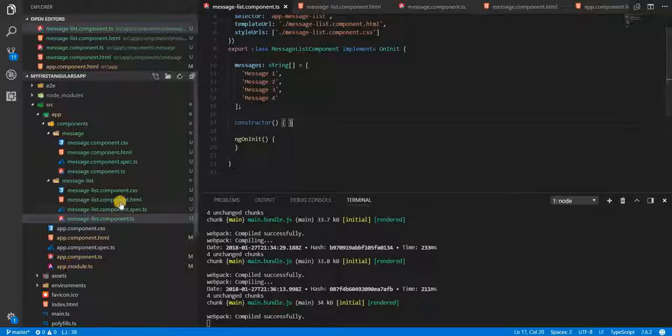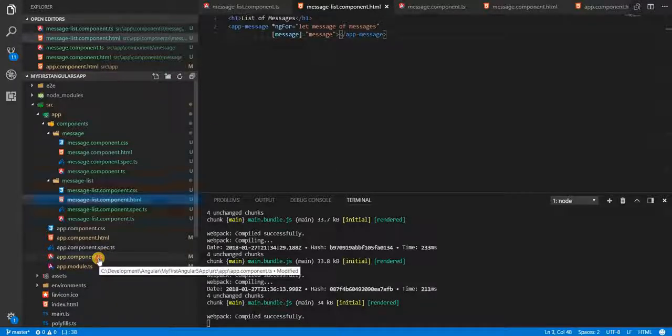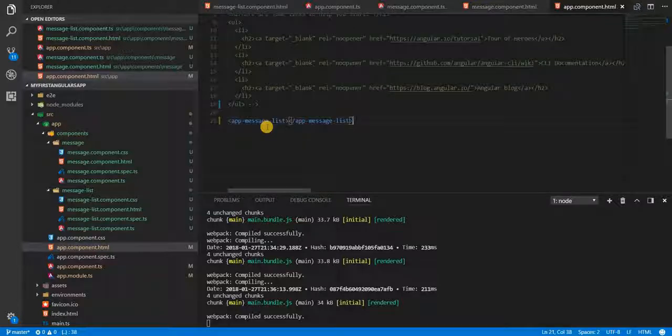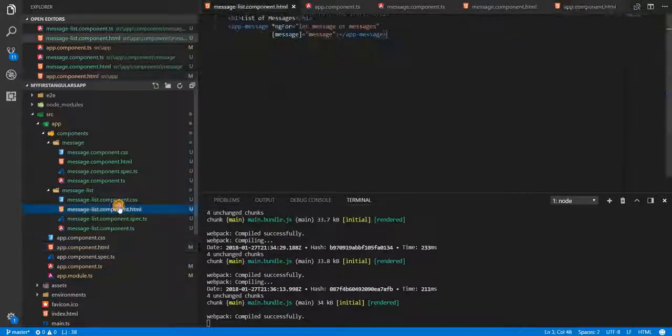Right now we have the message component inside the template of the message list. There might also be a case wherein we have projected some content, and let me tell you what I mean by content projection. Suppose I have a message list component inside my app component, and let's say that we want this message list component to be customizable, so whoever uses this component is able to somehow customize the view of this component.